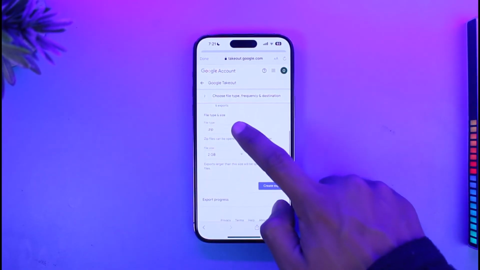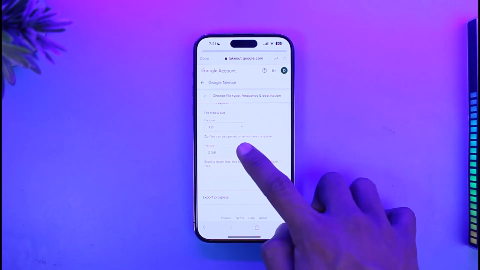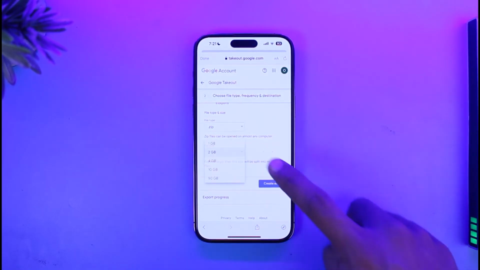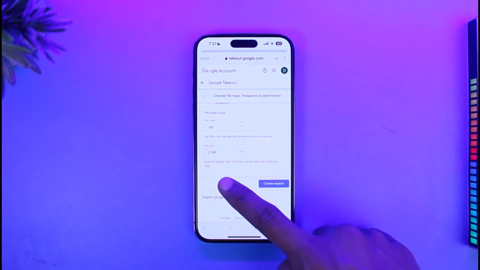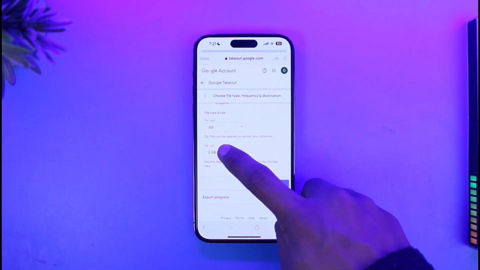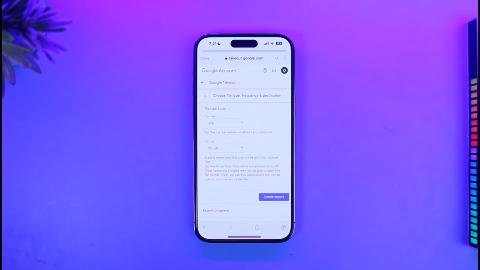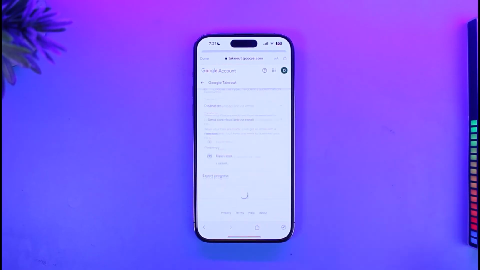And then I have to select the file type, because by default it is going to be compressed. So you have to extract it as well. You want to keep that in mind. It is going to be in zip format. And then now you can see file size. What this does is that exports larger than the size will be split into multiple files. So if you want to split it into multiple files, you can do that. But in this case, I'll just select the highest one because it is going to be in one single file. I don't want to extract all of those files separately, right? So once I've done that, I'm going to tap on the create export button.